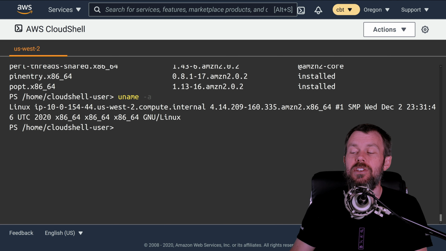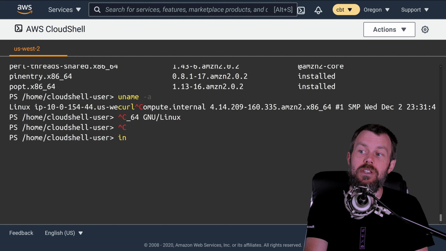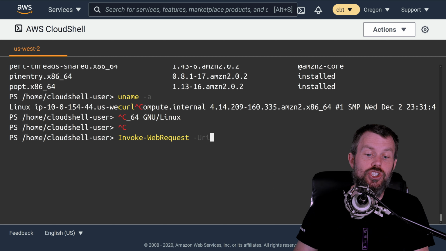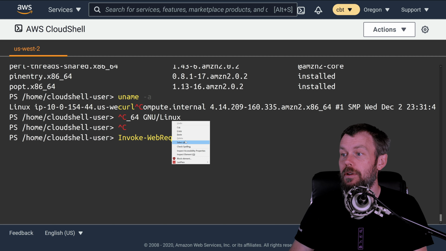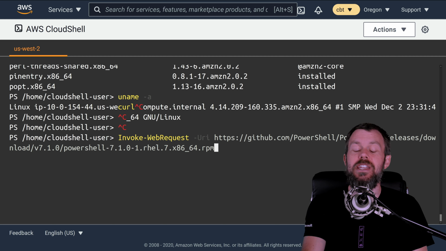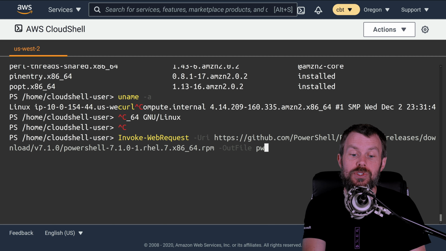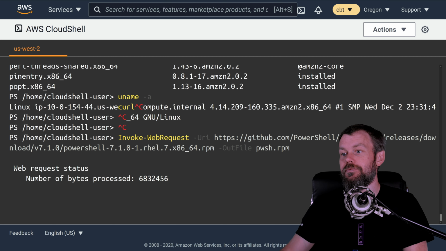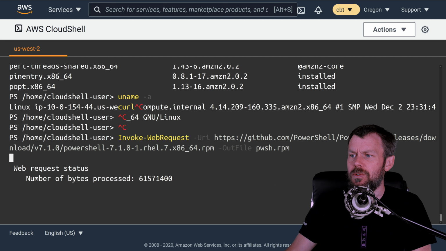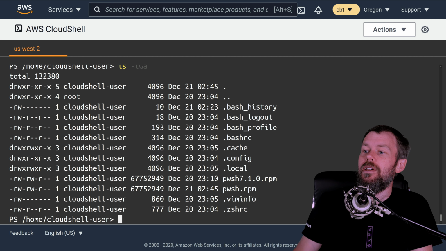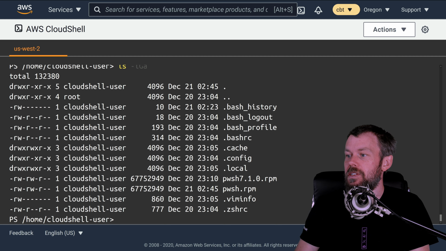So we'll just copy the link to that. And then what we can do is just curl this file, or actually I'm going to do Invoke-WebRequest because that's the PowerShell way of doing things, -Uri, and then I'll paste in the link there, and then the -OutFile parameter. We'll just call it posh.rpm. This file is about 66 megs, I think. Yeah, about 67 megabytes it looks like.